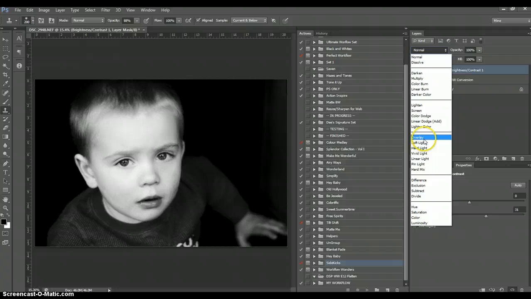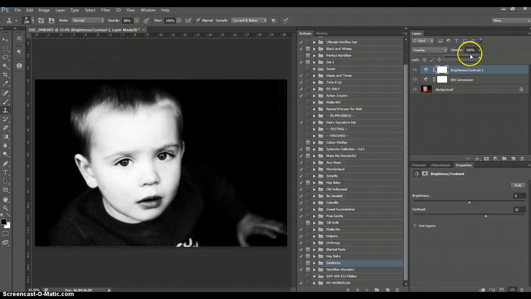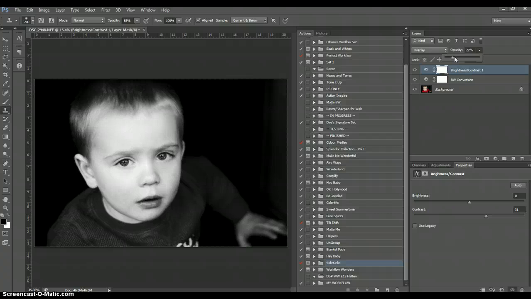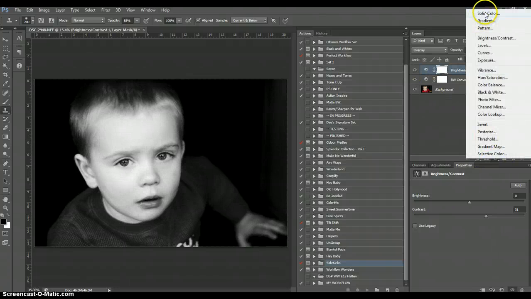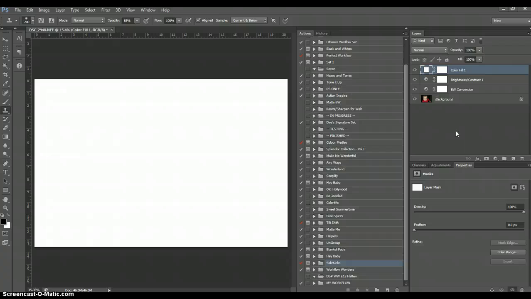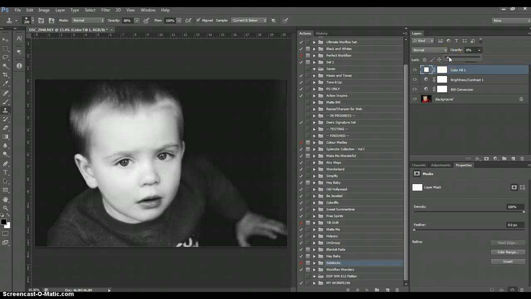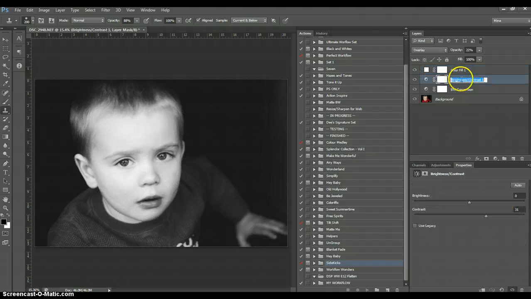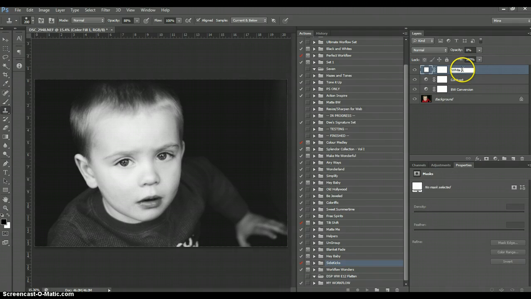I'm actually going to change it to overlay, even more contrasty. And we're going to go down to like 20%. So it just adds a little bit more contrast, which is what I want to go for. And I'm going to also add a solid color. We're going to make it white. Go all the way down to 8%. And that adds that white fill. We'll name this one Contrast and white fill. So you can keep it a little organized.